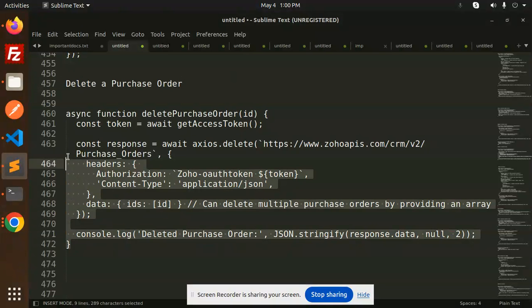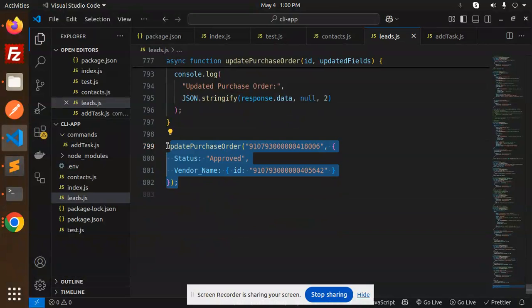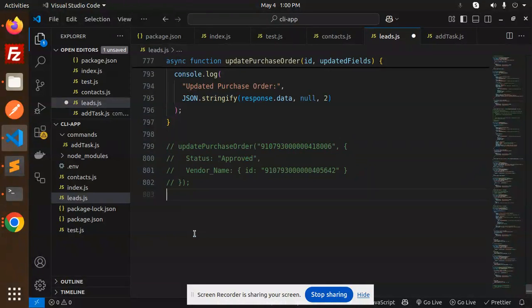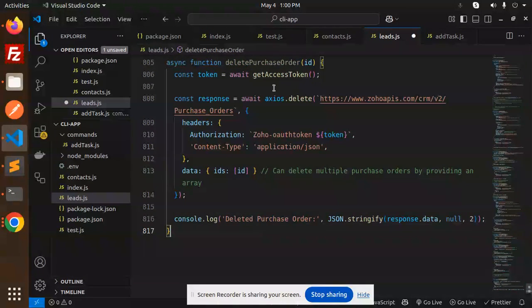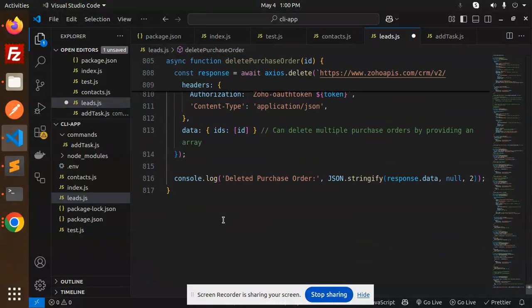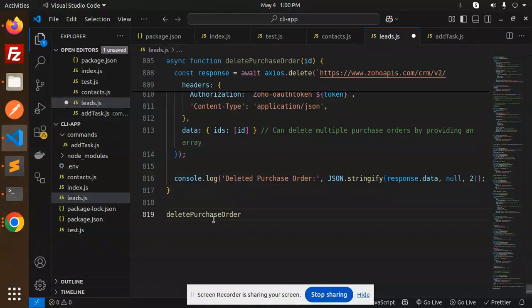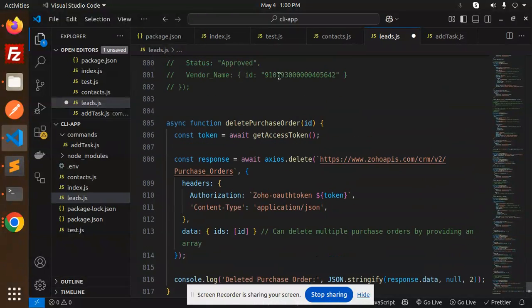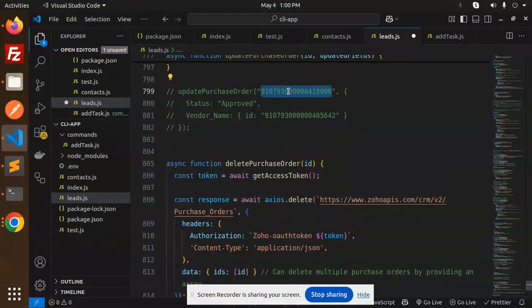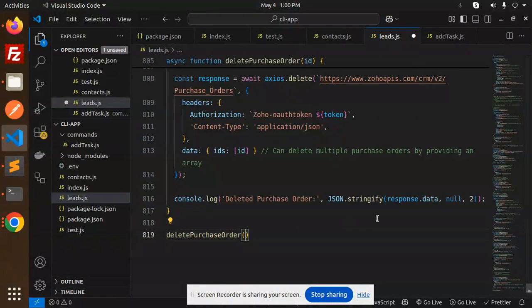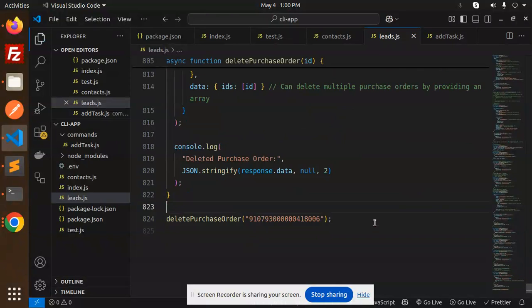Let's get started. So this is the delete operation for the purchase order. Let's use that one. So first of all, let's comment this and we are going to go with purchase, delete a purchase order. We have to pass the ID. So already ID we have here. No, this one. Okay, put the ID over here, right?